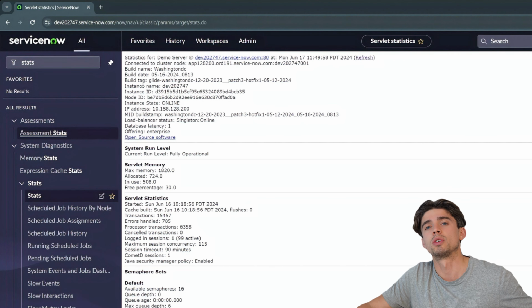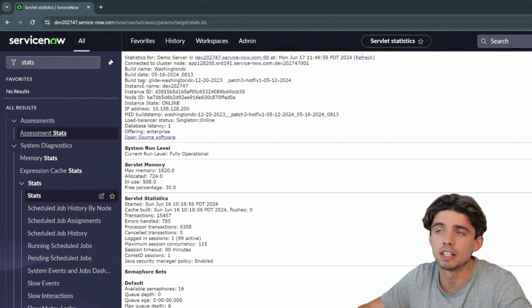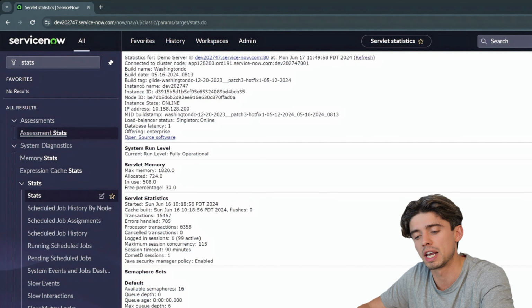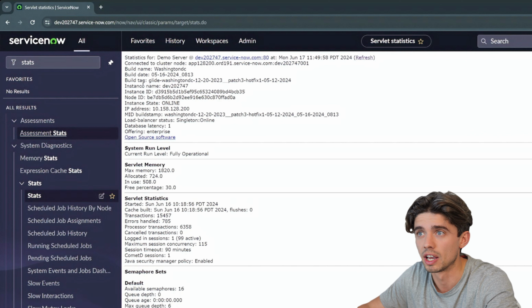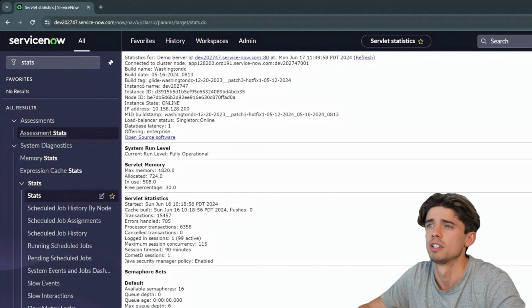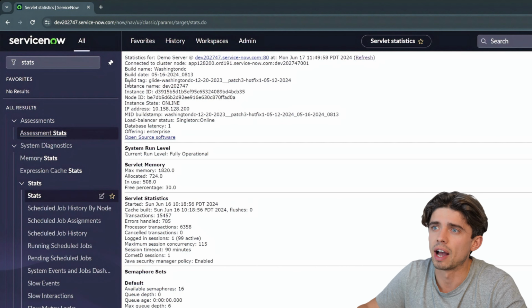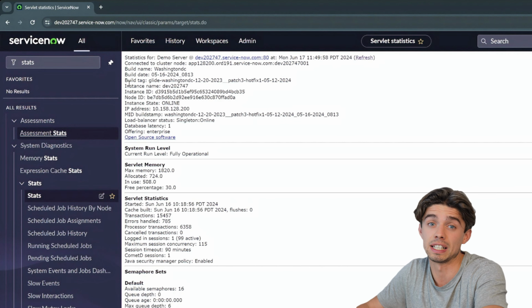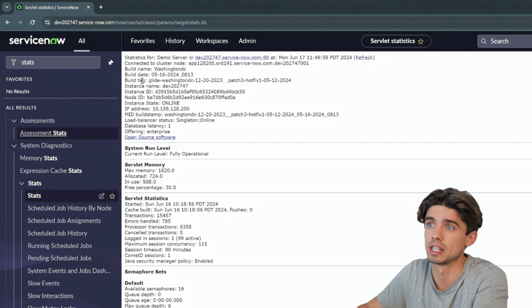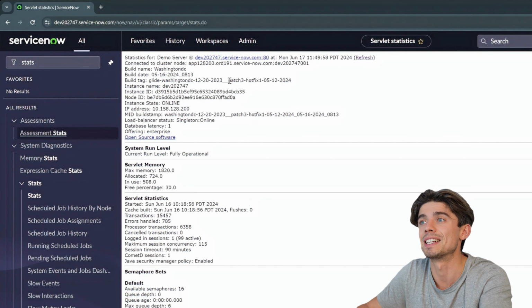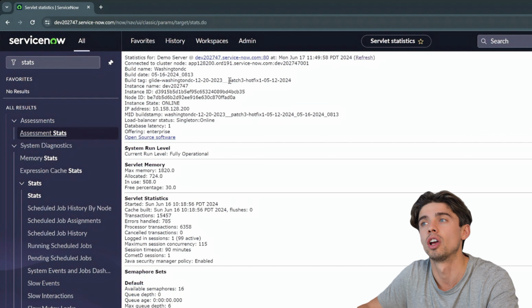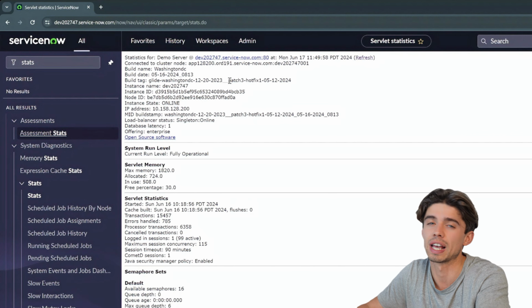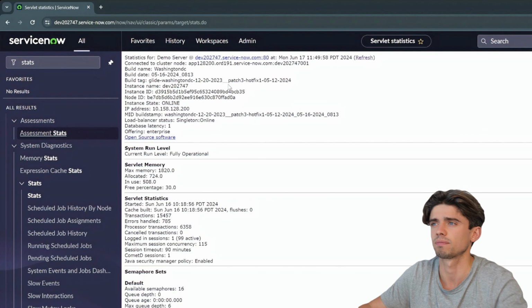The build name tells you the current feature release that the instance is on, the feature release being the 2 releases that happen every year, which roll out all of the new features. Underneath that, we have the build tag, which gives us a bit more information about the specific release this instance is on. So as we can see, it is on the Washington DC feature release, but it's actually on patch 3, hotfix 1. So that's the specific release this instance is on.